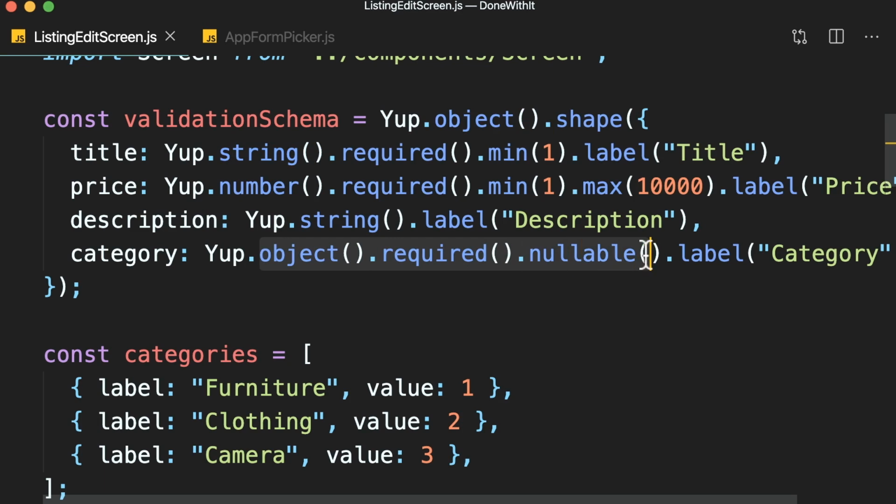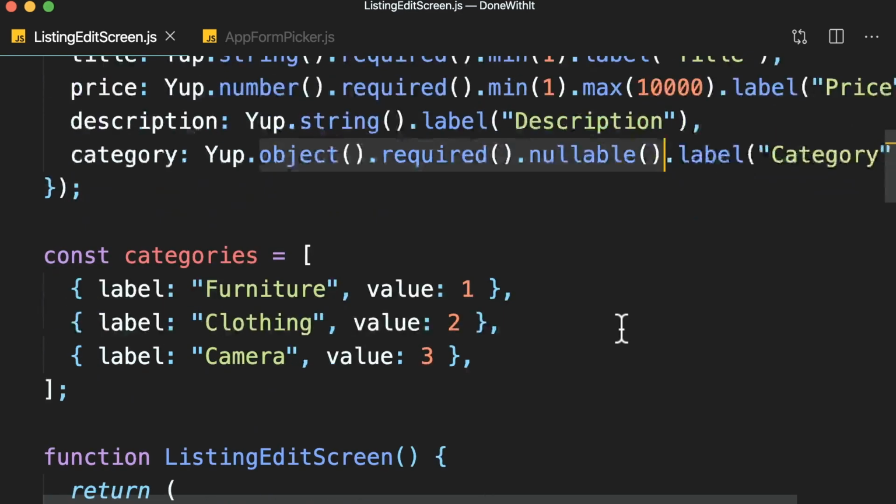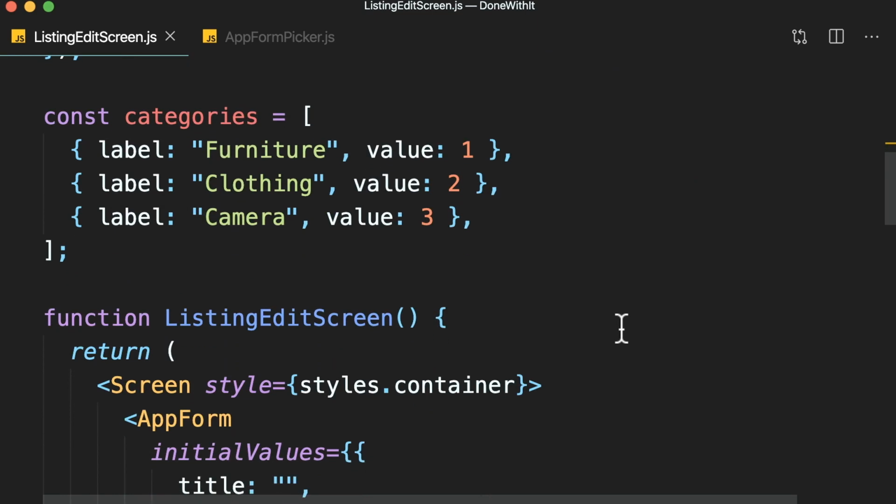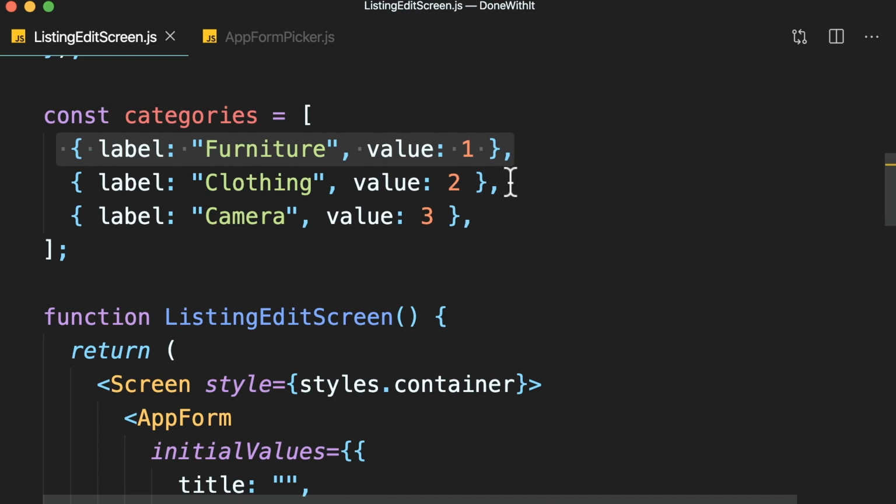Now, category is an object. It's required, and it's nullable. This is the only tricky part that you had to deal with. Now, here's my list of categories. For this exercise, I just added 3 objects in this array. All these objects have a label and a value, exactly like before.